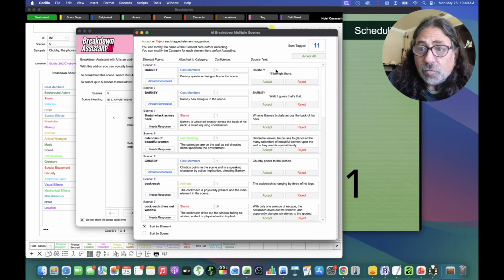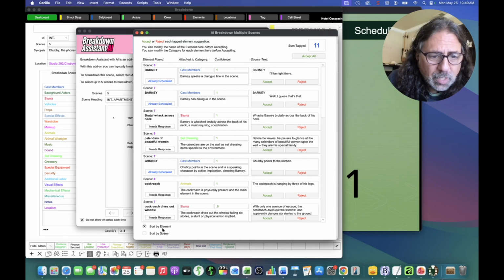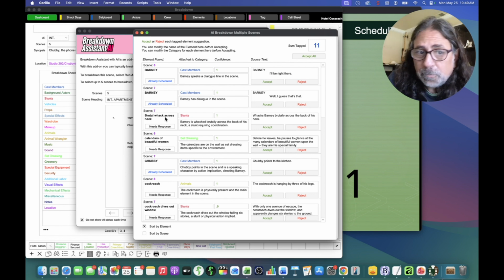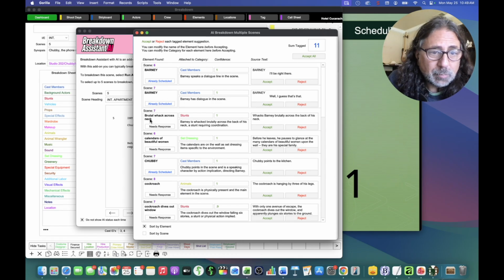All right, so here we have the results of the multiple scene AI tag, and the screen looks just a little bit different because we have 3 different scenes. By default, you can see down here it says sort by element, and so you can see that Barney is the first element. There are 2 of them because he is in 2 different scenes, scene 6 and 7, and then brutal whack across the neck. It's a stunt. That's a good tag.